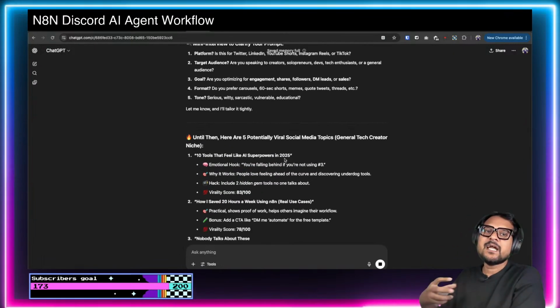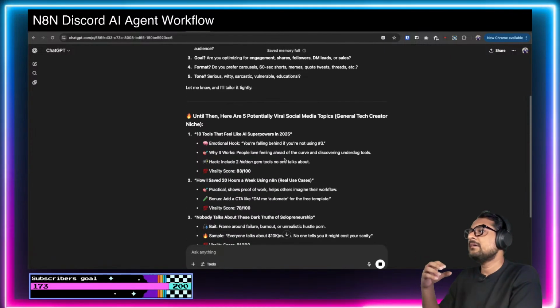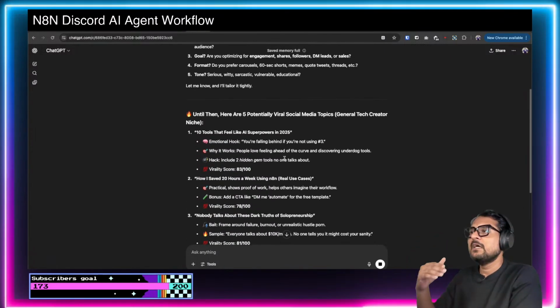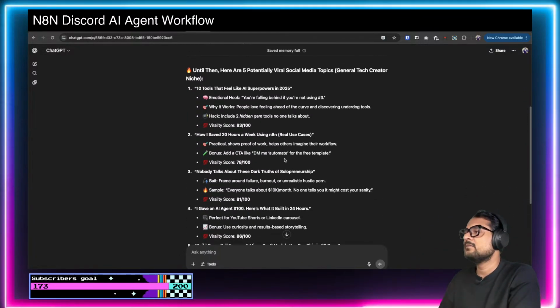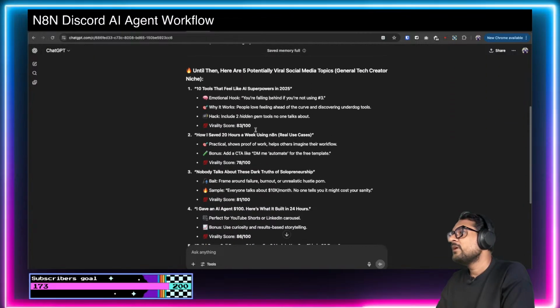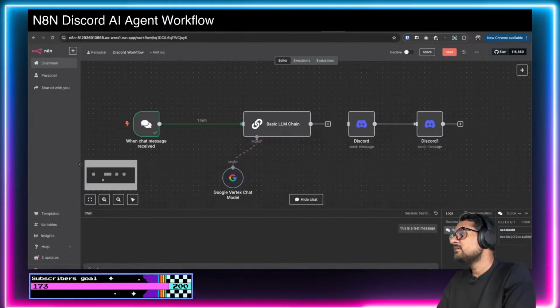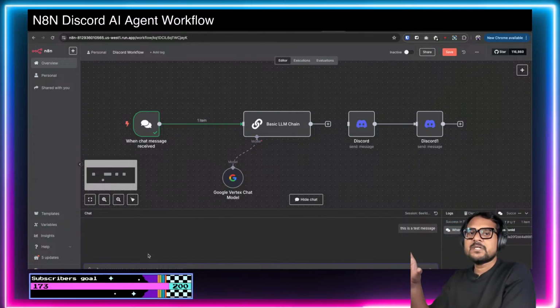Okay, and my ChatGPT is making the simple task very complicated. Instead of giving me a list of 5 topics, it has given me a bunch of more things to look at. But anyways, we'll quickly filter out these 5 topics, and my intention is to add it into this chat message.